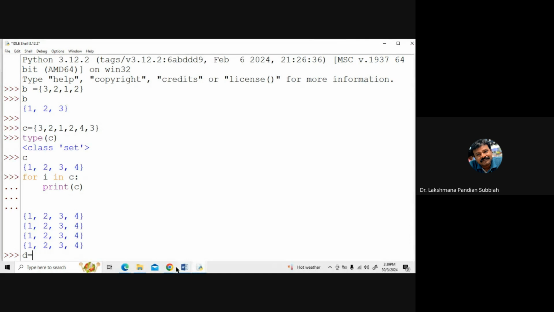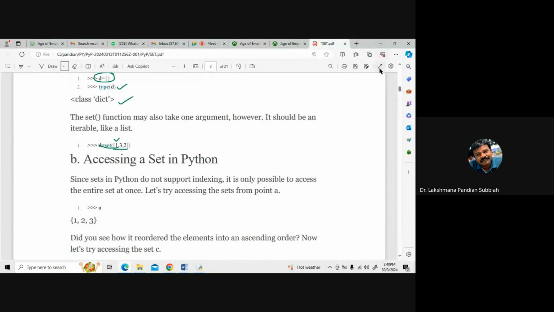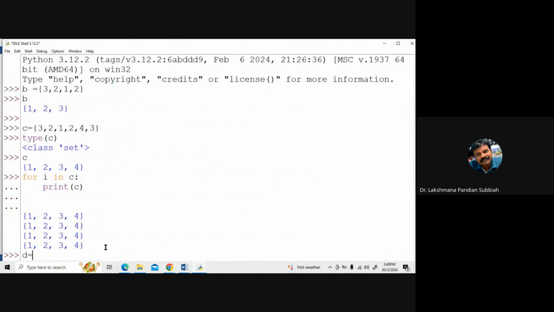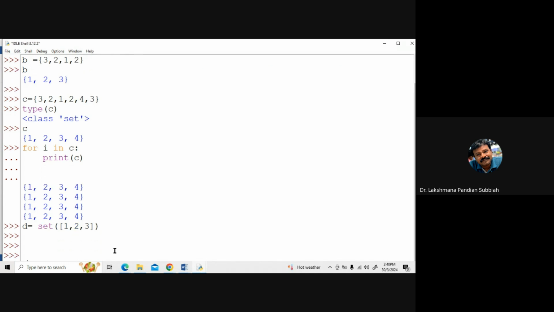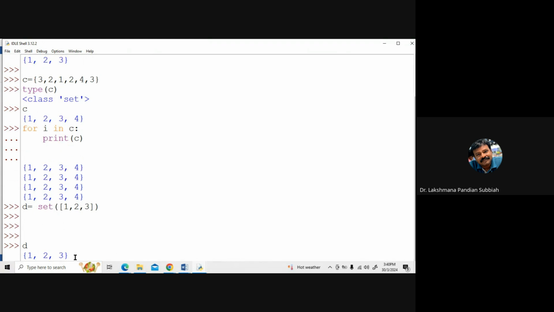T equal to, so we can have the function name set, and within that we can have another list. Here we have a list of elements 1, 2, 3. When we give one single list of elements, it will take the individual elements. It is iterable, so it will take them. So here D is a set with single elements 1, 2, 3.